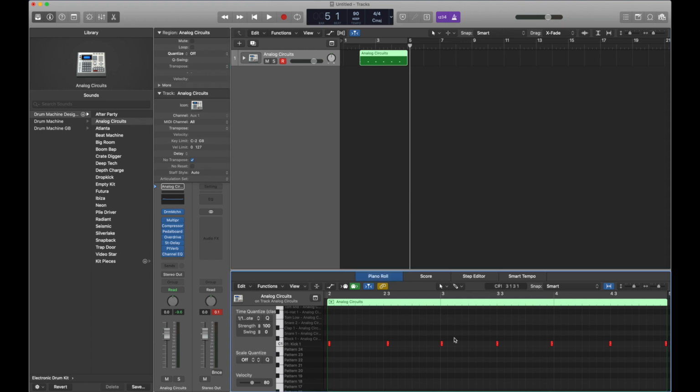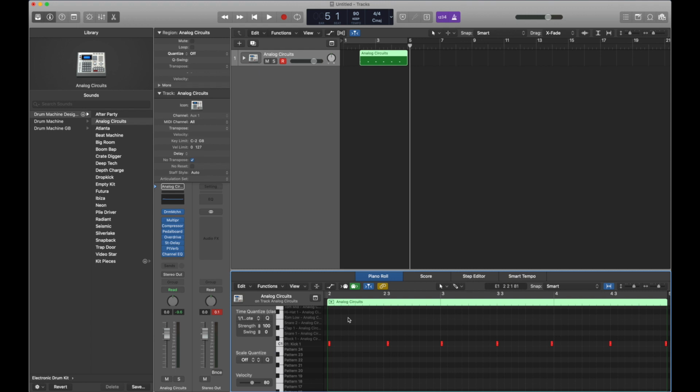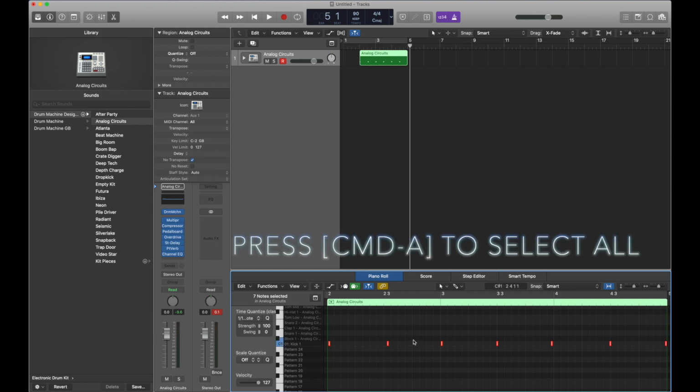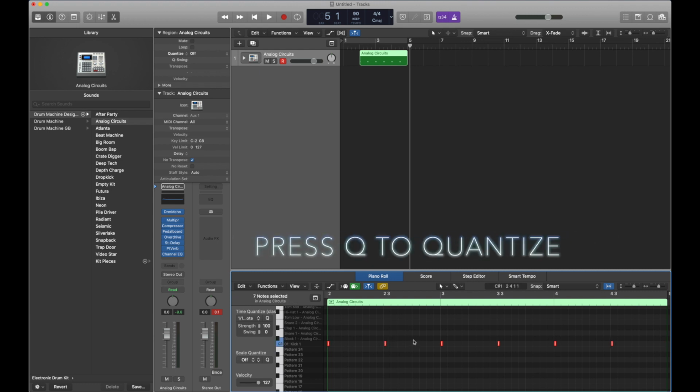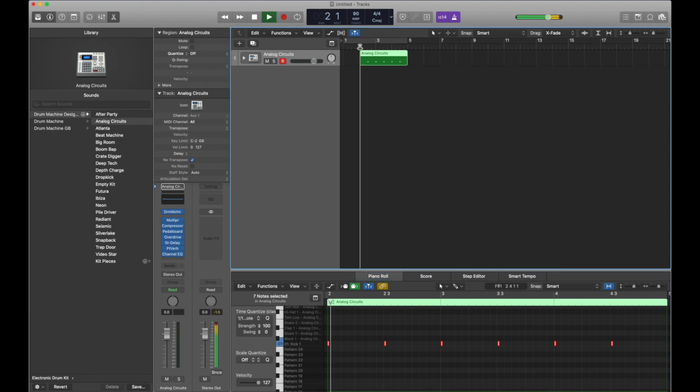I'm not going to explain what quantizing is. That's, again, another class, but I will show you kind of how to use it. So I hit that bass on all the downbeats. We're going to click in here, select all, hit Q. That'll line up all the beats perfectly to the tempo. Nice.